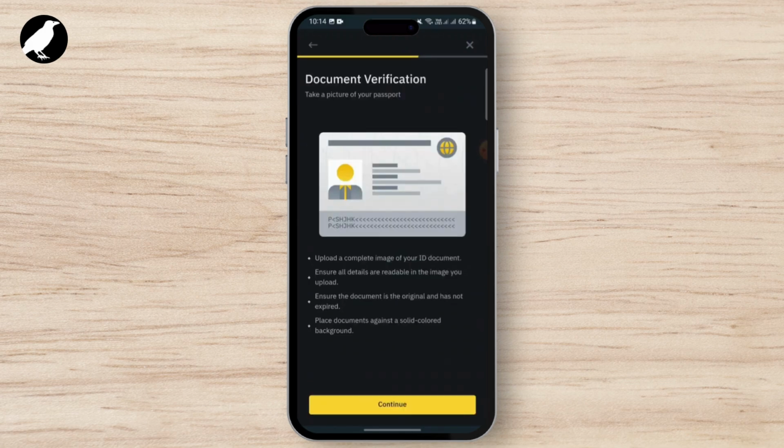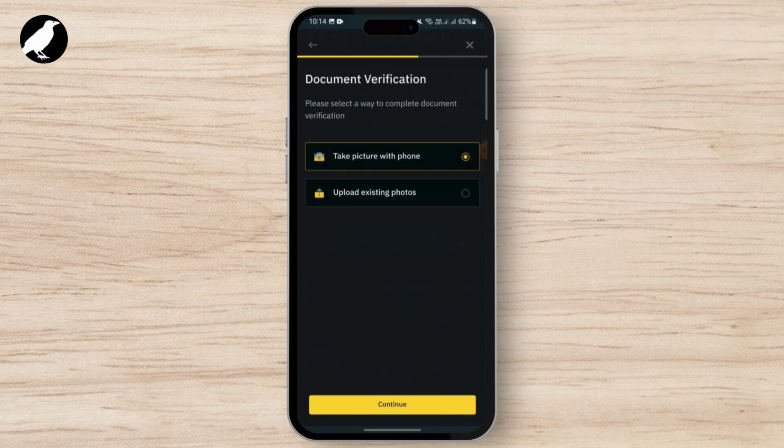And the documents should be very clear. You need to upload it clear. You need to upload a complete image of your ID document. Ensure all the documents are readable in the image you upload. Ensure the document is the original and has not expired. And place documents against a solid colored background. After that, tap on continue.